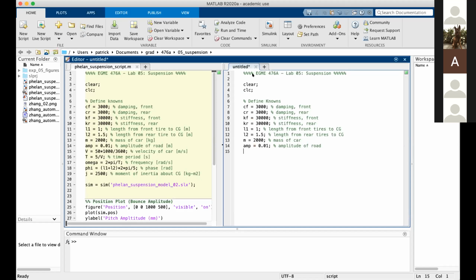And then we have V, so capital V, that's going to be the velocity of our car. So we're converting that from kilometers per hour to meters per second. We have 50, that was 50 kilometers per hour. I'm going to do times 1,000 divided by 3,600 to convert that from kilometers per hour to meters per second. So velocity of car.